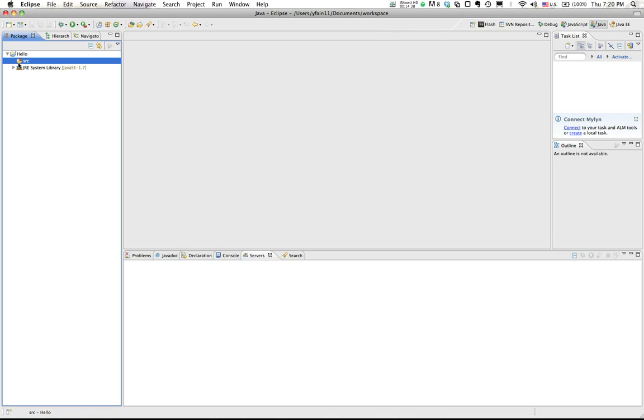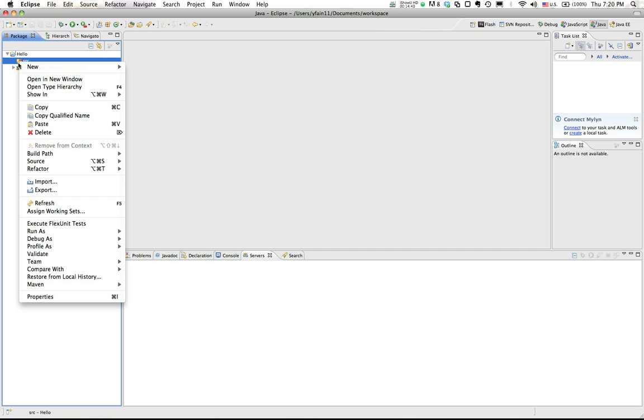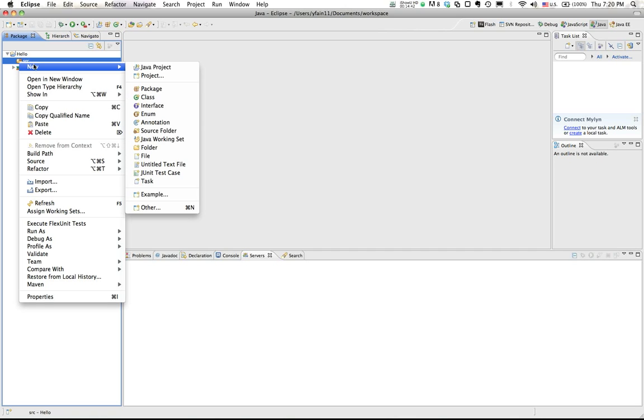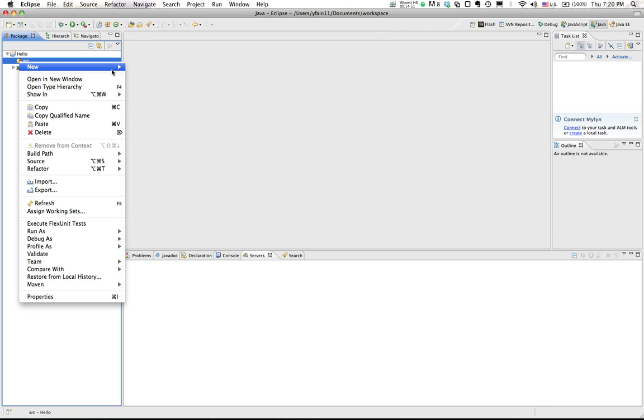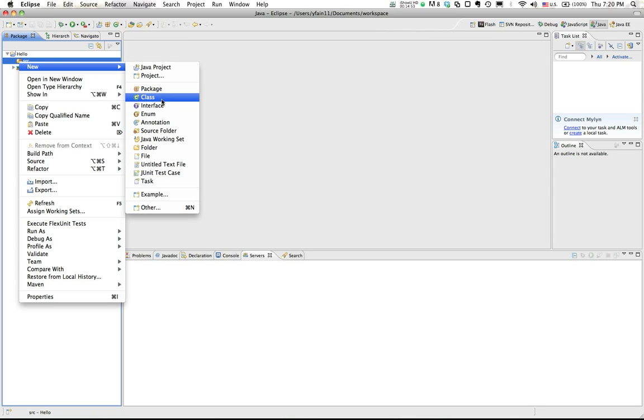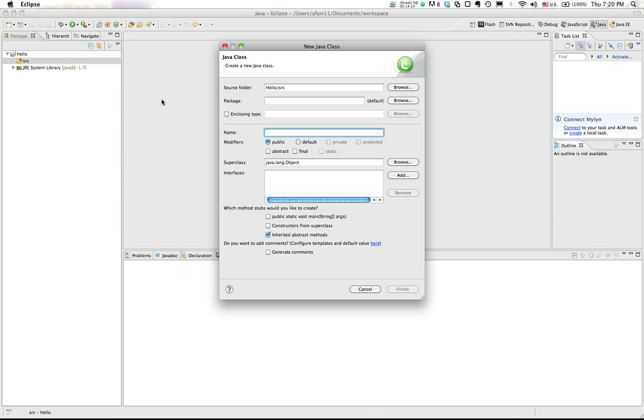Done. Next, I want to create a new Java class. Right-click on src, new. I won't go into detail because it's pretty much similar to what you are doing in Flash Builder, so there's no need to go through every little detail. So I want to create a new class. New Java class. Everything is in classes in Java. You have to have a class. What is the name of the class? Let's say HelloWorld.